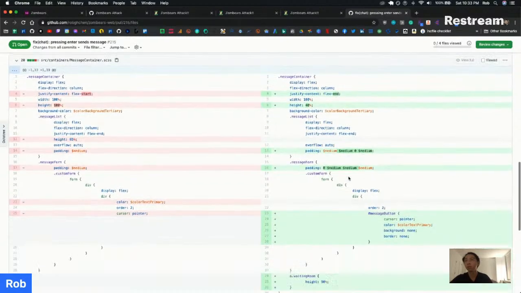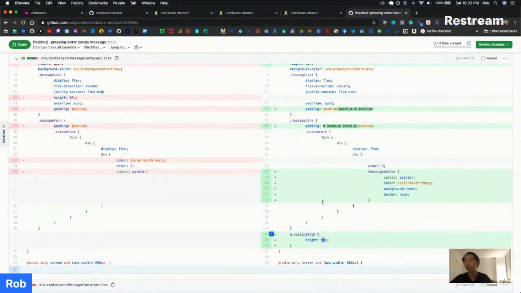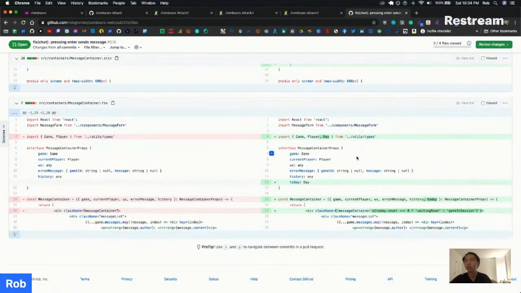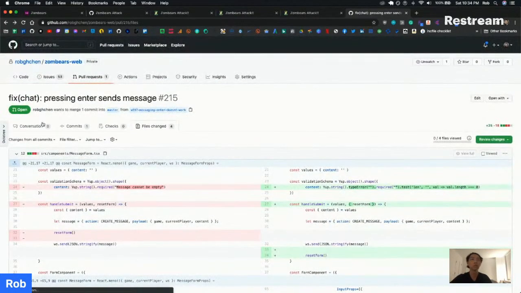By default, we're at 40%. If we're in the waiting room, then 90%. Remove the padding between the message list and the message input field. Our message button is styled so that it doesn't look like a button. And then we're importing day because we're now receiving today so that we can tell the CSS whether it's waiting room or game in session. Nice. We can totally merge this.